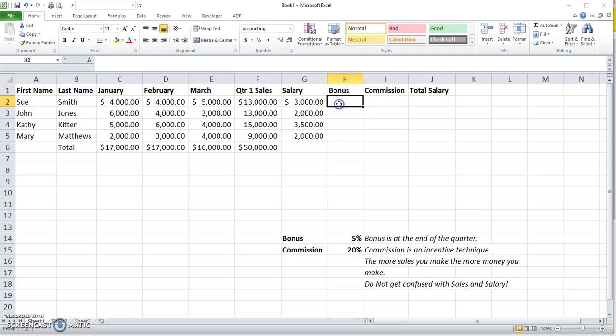So if you look here for Sue Smith, I want to take her $3,000 in salary, not sales, salary. Sales is what they bring in, salary is what I pay them to work for me. So it's G2 times 5%. So I go to my bonus, I say equal, click on G2 times 5%. And when I hit enter, I do get $150. And you could do math, 5 times 3 is 15, that's $150.